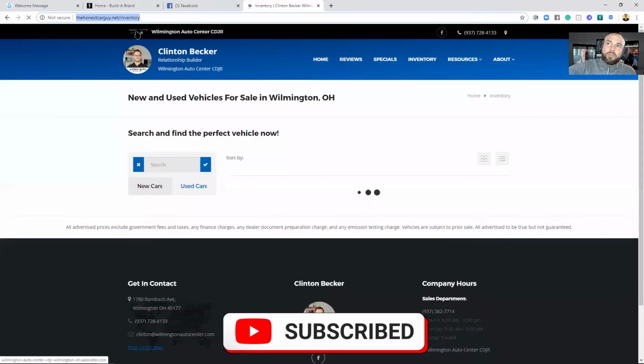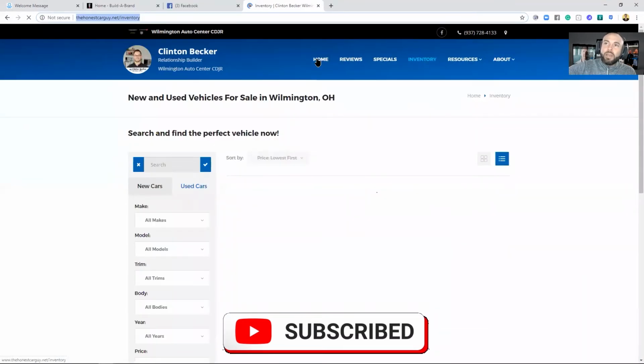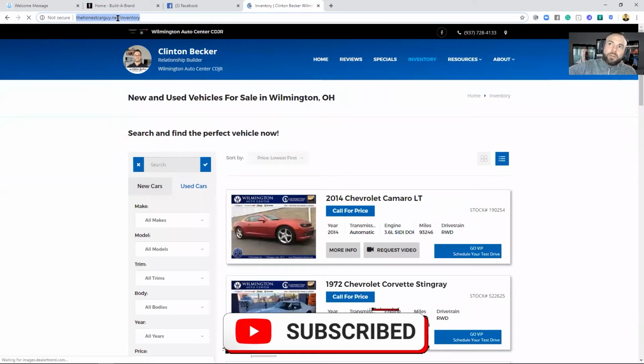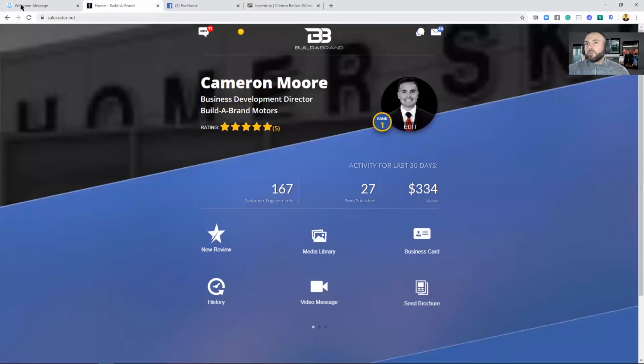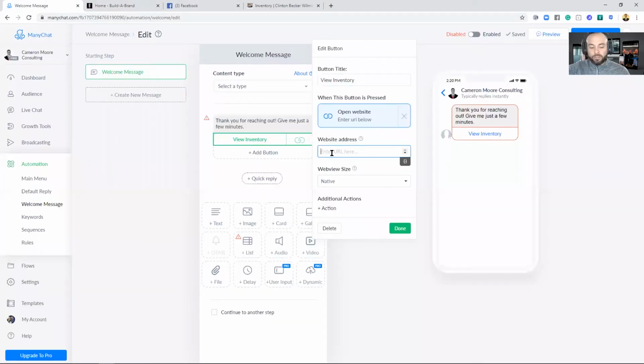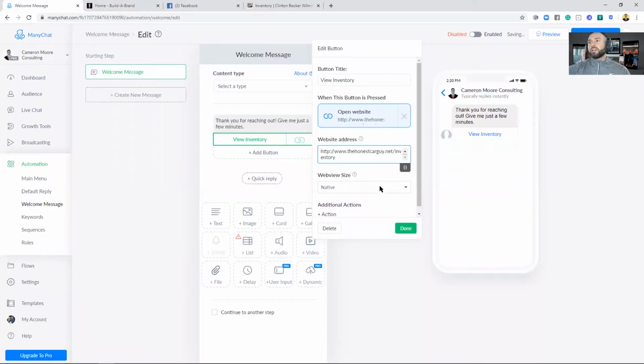So right here, if you notice, I clicked on inventory. Then up here you have the URL that you can easily copy. So I went here and pressed copy. Then all you have to do is go to your ManyChat and paste that URL there. That means when someone first comes to your page, it could pop up and say, hey, thanks for reaching out, and whatever you want to say, or you can view our inventory. They can click that and it'll redirect them to wherever you want them to go.